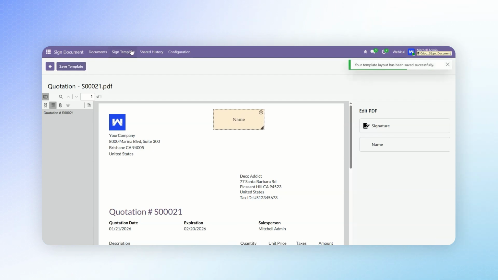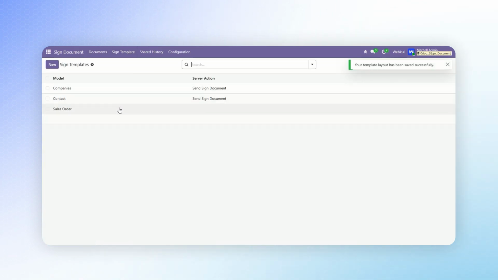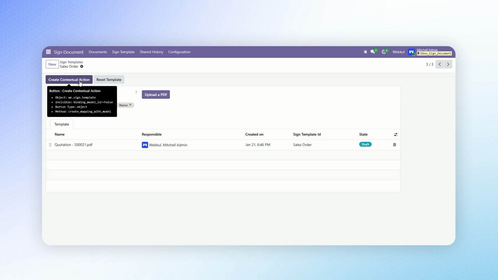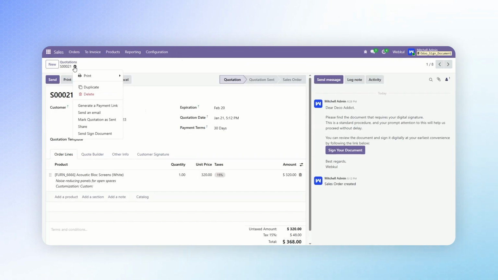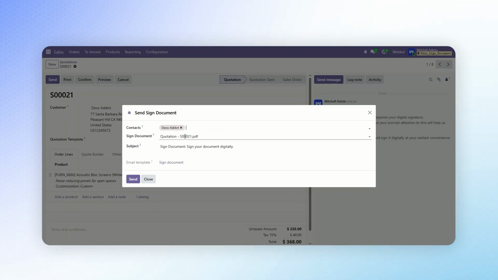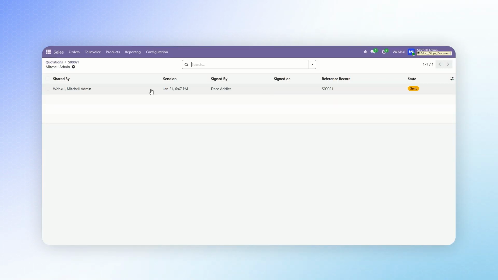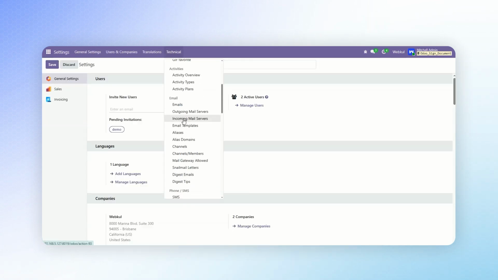Now go to Sign Template, Sales Order, and click Create Contractual Action. Go to Sales, Sales Order, click the gear icon. You see the Send Sign Documents option. Click it, add the contact, and click Send. The PDF is sent to the contact, Deco Addict, confirm by searching for the email.